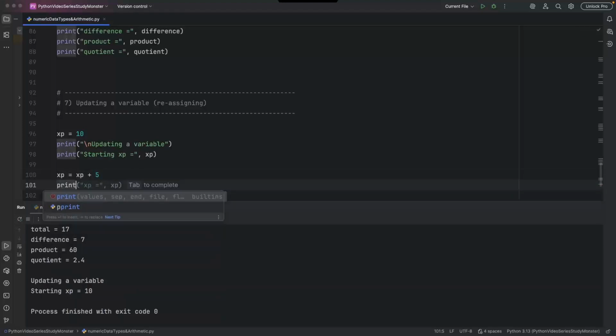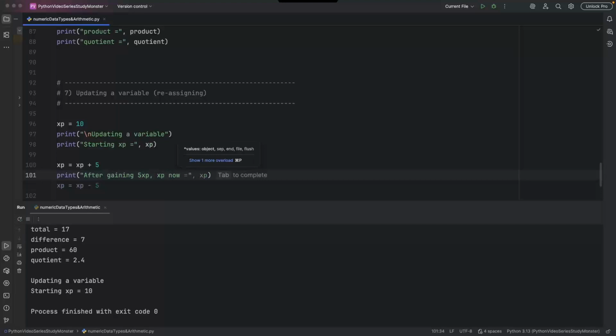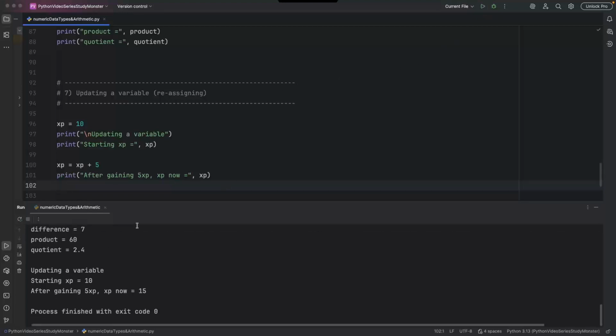And then we will print that out. So we'll say something like, after gaining 5 XP, XP now equals whatever it equals. I'm not going to get rid of that because I don't want to show you that yet. So then we will run it and see what happens. So we've got starting XP is 10, but after gaining 5, so after adding 5 to the XP, it's now equal to 15. So let's double it.